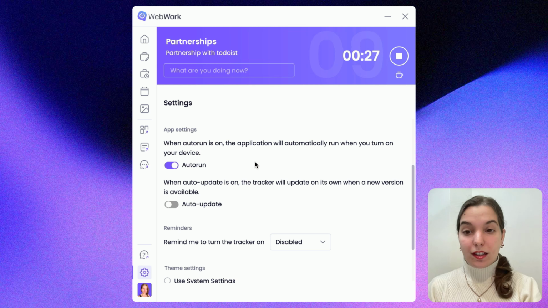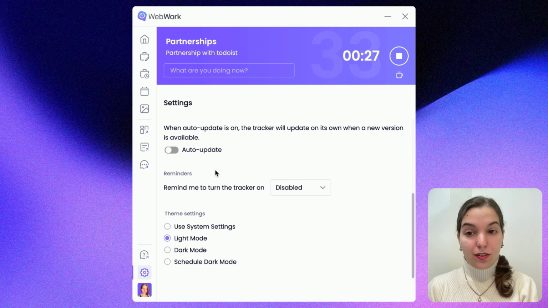Here, you can also select Auto Run. This just means that WebWork will turn on automatically and start tracking the moment you turn on your device. This is especially useful for company-provided devices, which you know for a fact you'll only be using when you're working anyway. However, I don't recommend activating Auto Run if you're using a personal device. You can also select Auto Updates. This just means that WebWork will update automatically whenever a new version is available.